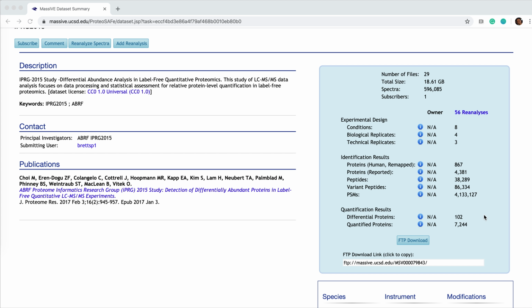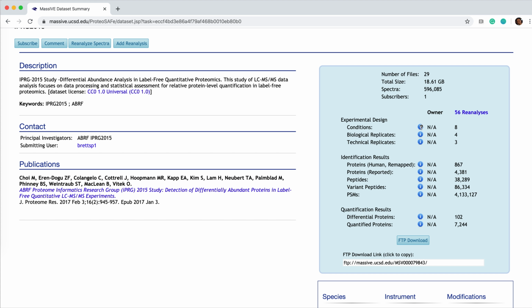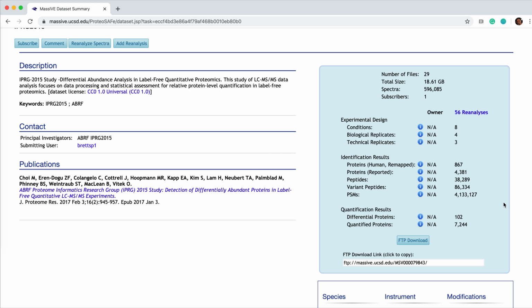The other column is called reanalysis. This is a summary among all the reanalysis. For example, here there are 56 reanalysis available under this dataset, and these are the summary of it. If you hover the mouse over this eye icon, it shows how you can get this. For example, here it says NA means the raw result of this type was submitted, and it also says how they calculate this number.